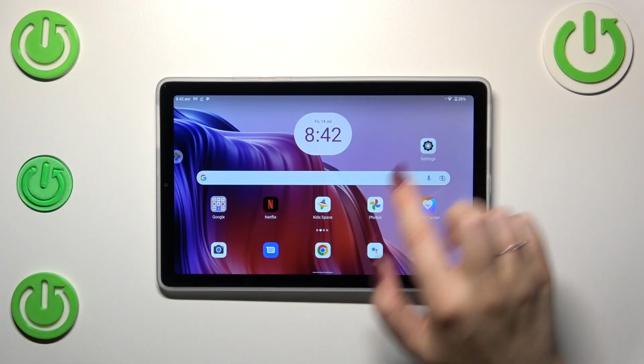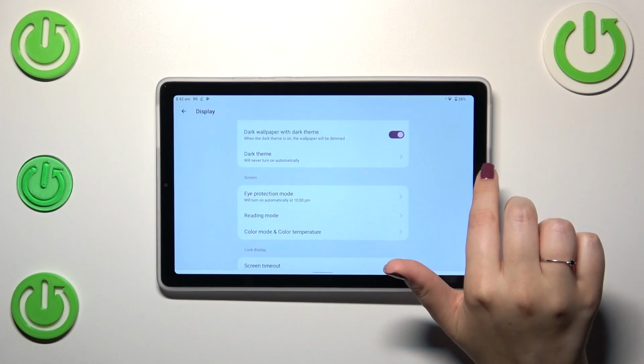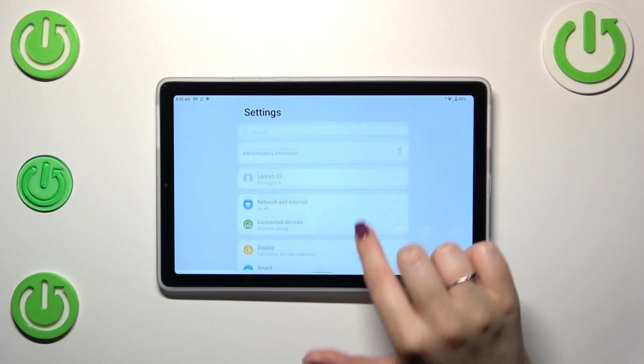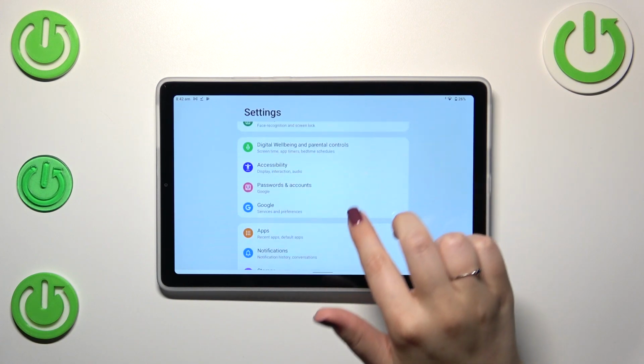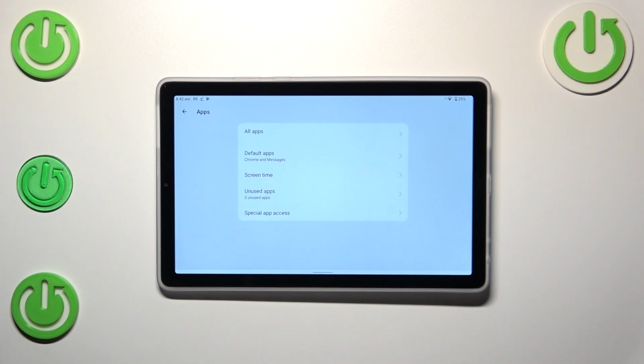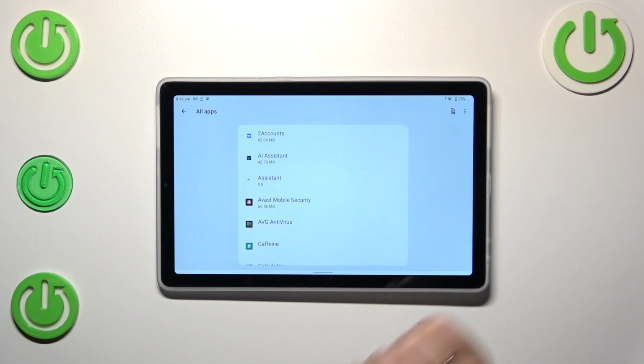So first of all, let's enter the settings, and here in the general settings we have to scroll in order to find the apps. Let's tap on it. Now let's tap on all apps. And here, 3 dots icon in the right upper corner.